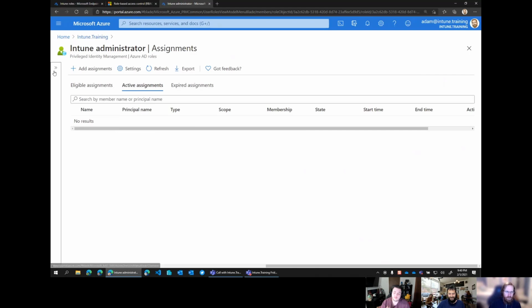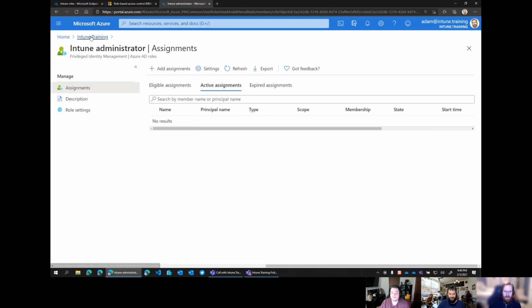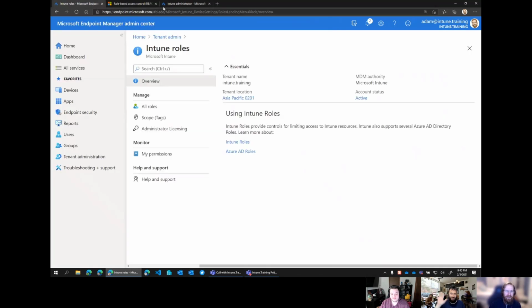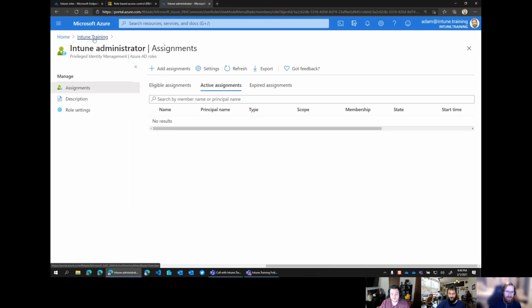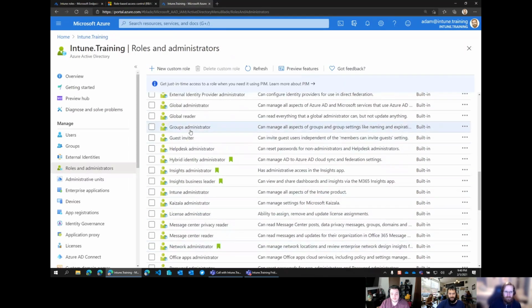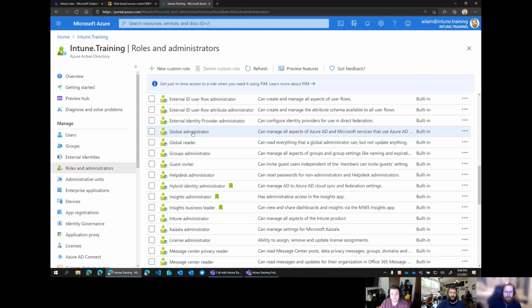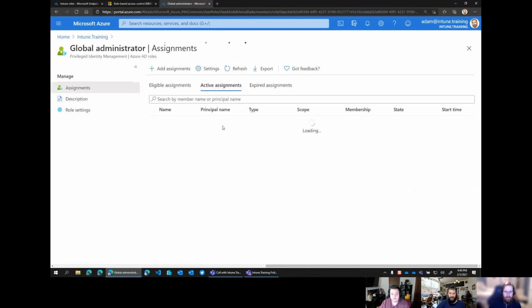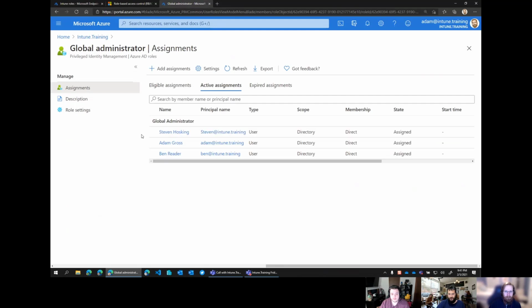Correct. We're all GAs, which, like we've always said, do as we say, not as we do. Normally we're a very small tenant, 5 people. We don't need to have granulated permissions, but in larger organizations where you need that granular control, delegating out Intune administrator, global reader, and things like that will give you the permission levels that are required.